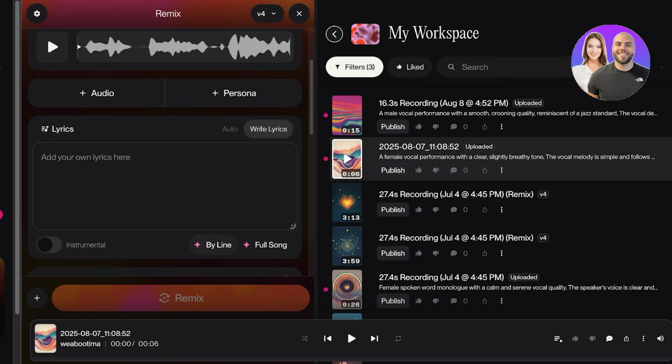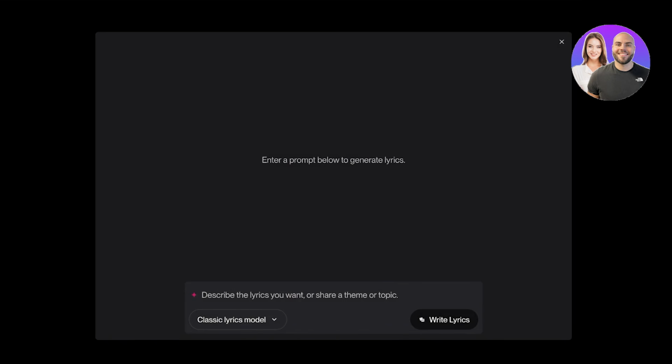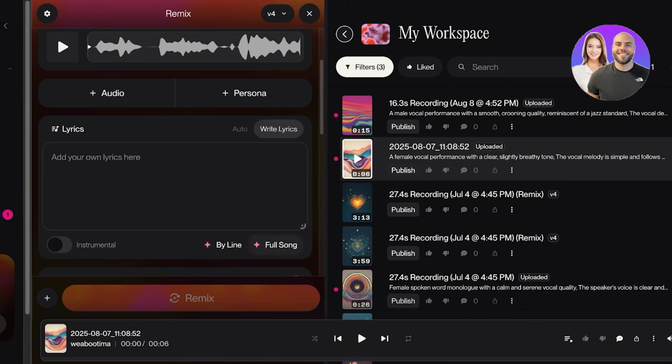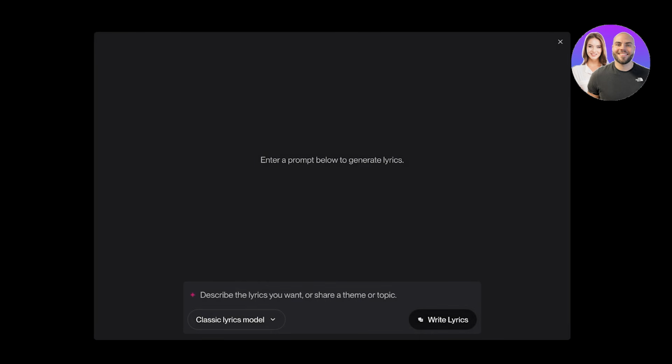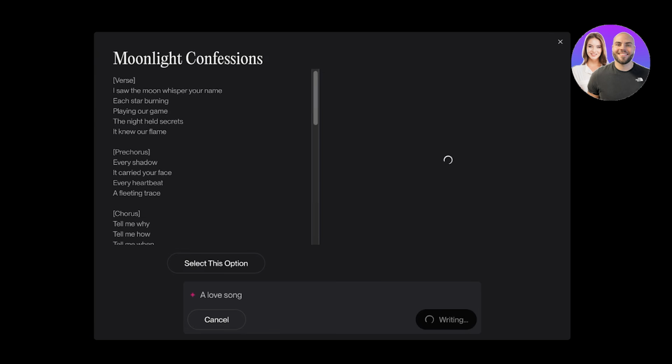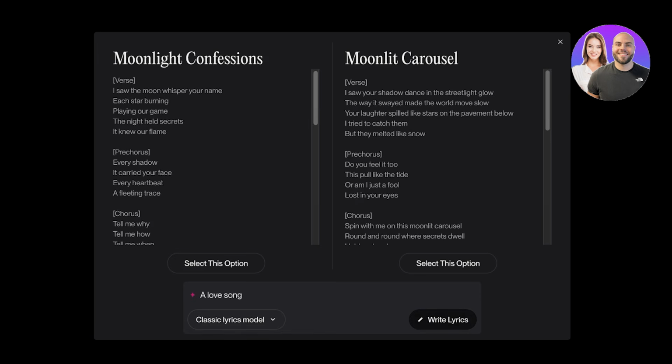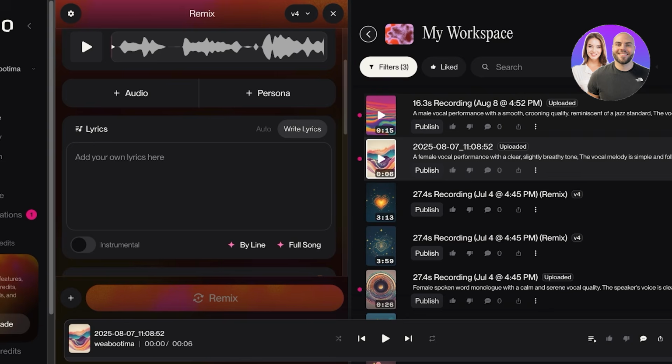And you can even click on over here and ask it to write lyrics for you. So you can write them line by line or write a full song. So I want them to be a love song. And then we have the classic lyric mode as well as the Remi lyric mode. And then I'm going to ask it to write the lyrics. And I'm not going to go with a really long song. I'm just going to select the pre-chorus and the chorus over here. From here, I'm going to paste that in.